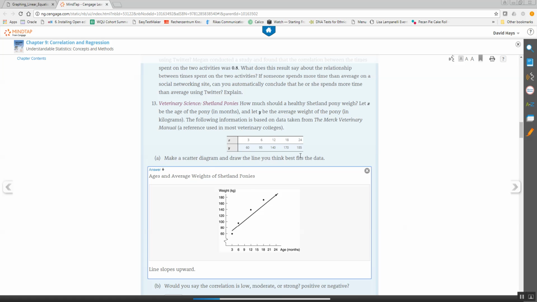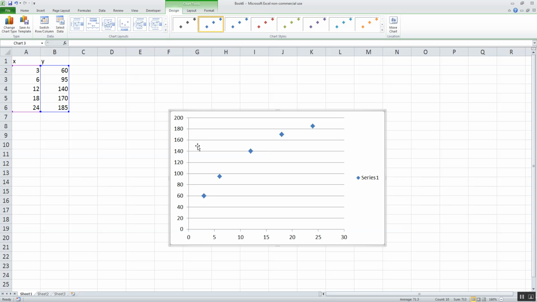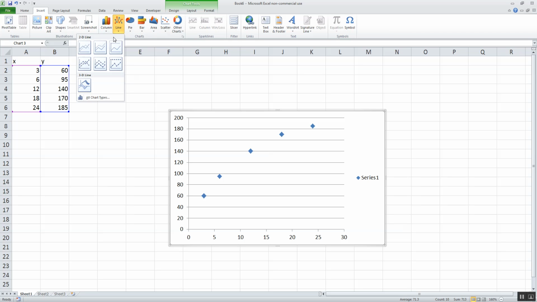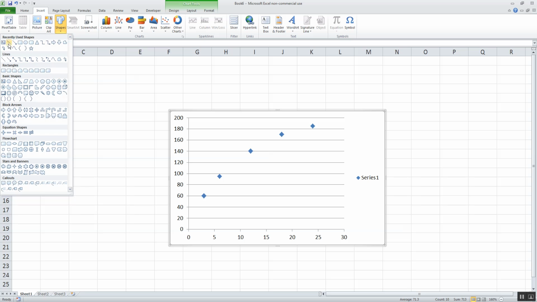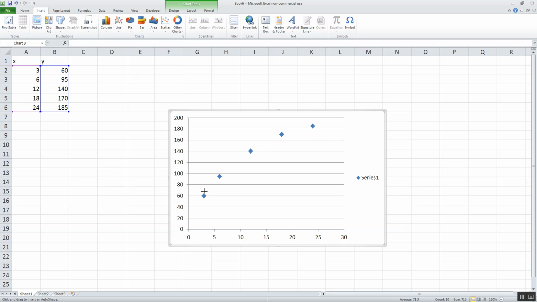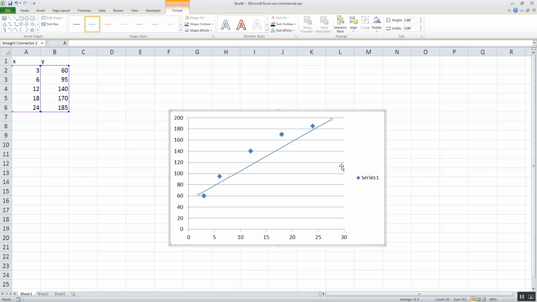And then it says, draw the line you think best fits the data. Well, different ways you could do that. Very easy way, I think, is Insert, Shapes, and here's a line here. And then draw the line you think best goes through that data. And there you go. So that's the easiest way, just to draw a line on your graph.